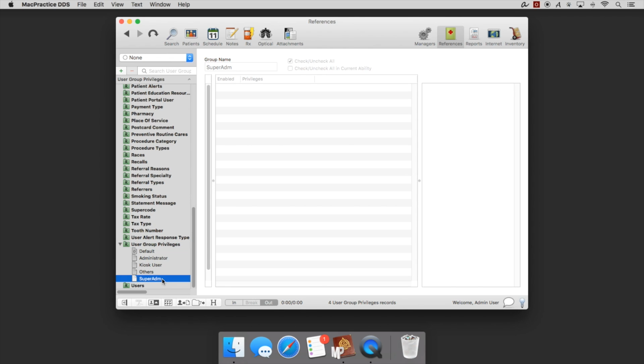The Super Admin is a fail-safe user group that may need to be used by the support department in the event that all administrators forget their passwords. You may use this user group privilege for any users that you wish to grant full access to MacPractice.